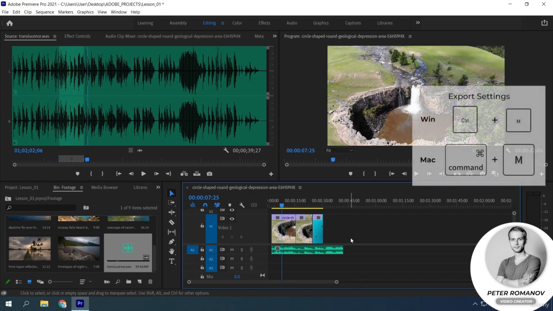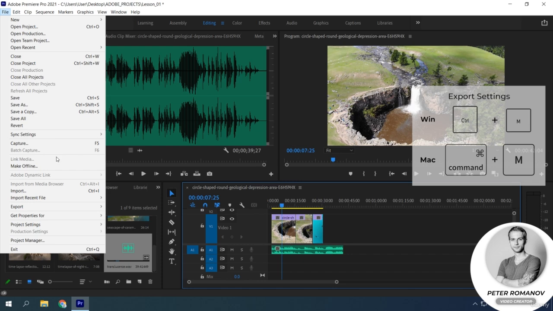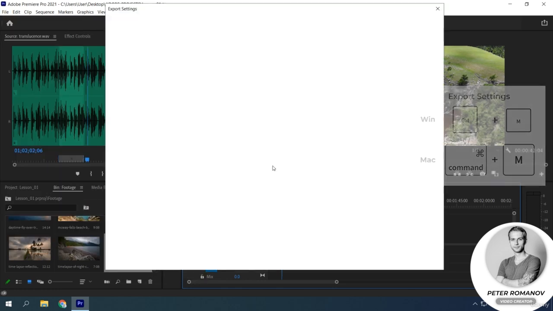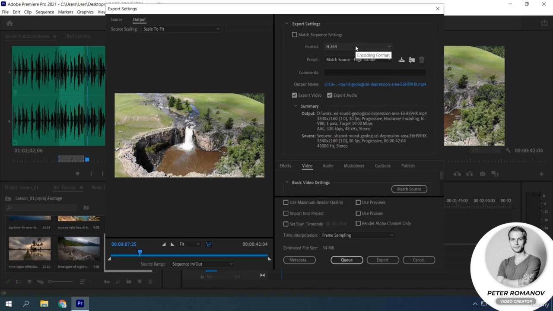If everything is fine, we will go to the File, Export, Media tab, or we will press Command+M on Mac or Ctrl+M on PC. Select the format, by default it's usually H264. Press it, by default it's Match Source High Bitrate, select the place where our clip will be saved, and click Export.